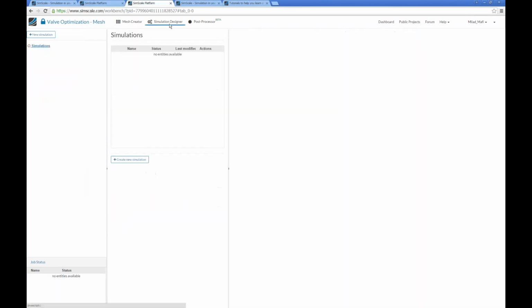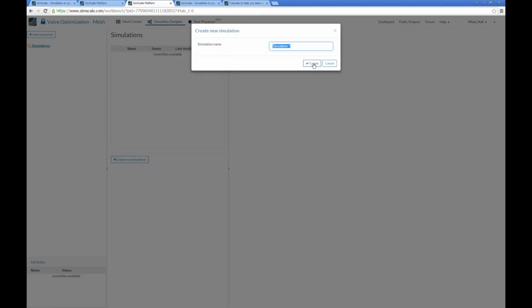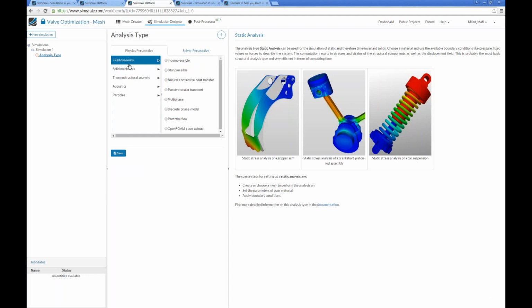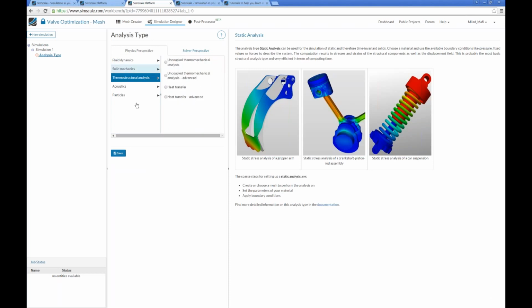Well, okay. Now we can start to set up the actual simulation. So let's create a new simulation. And here now we are asked which simulation type we want to do. In our case, the fluid flow simulation. We could also do solid mechanics simulation, thermostructural simulation, acoustic simulation, or particle simulation.